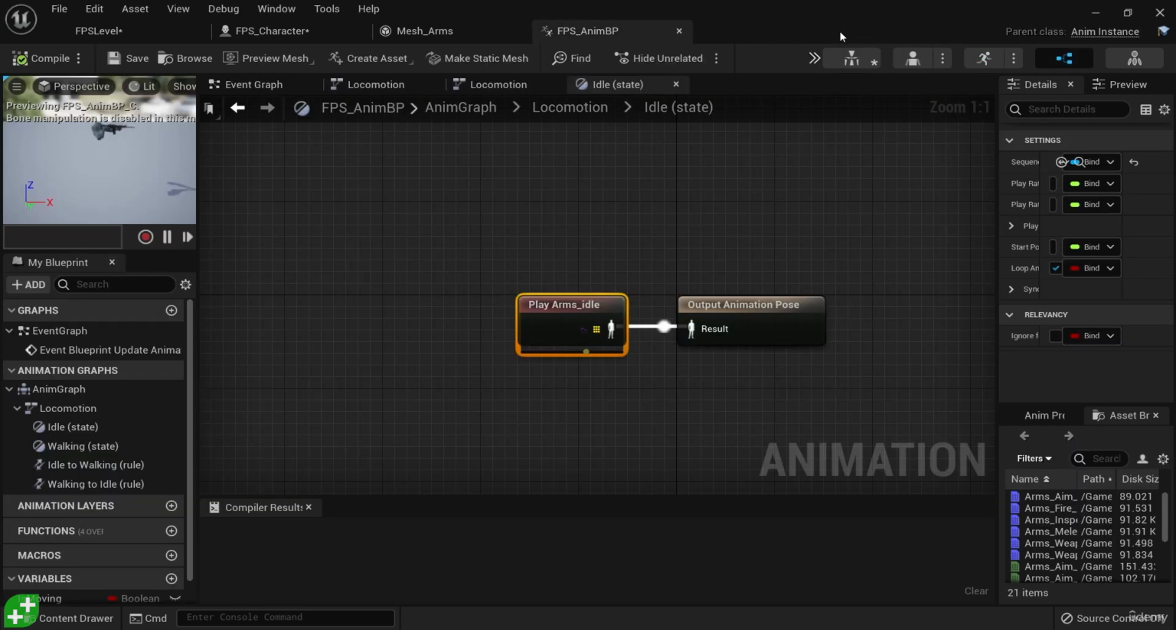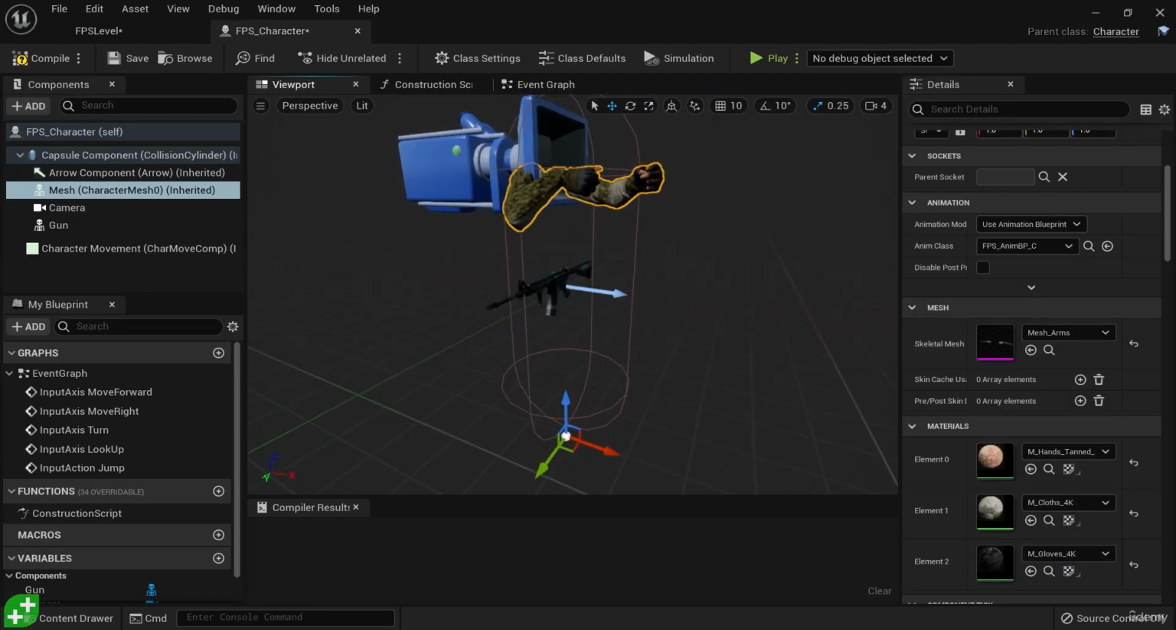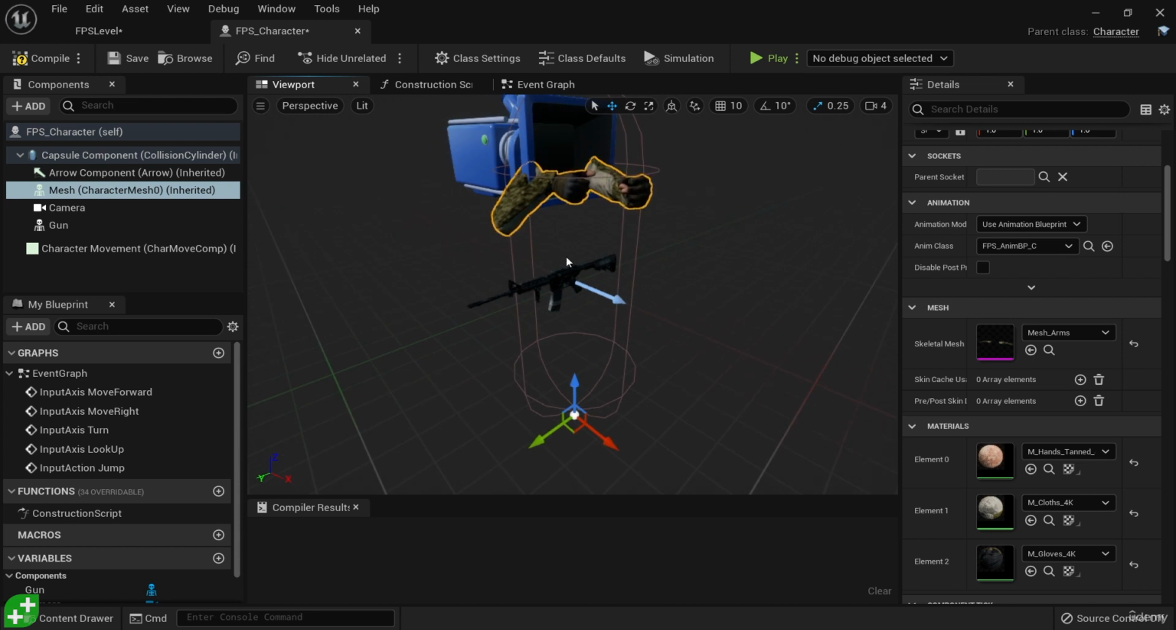I'm going to close the arms idle animation and close the animation blueprint for now. And we're done positioning the socket, so I'm going to click Save here in the Mesh Editor and click Close. So now the question is, how do we attach our weapon skeletal mesh component to that socket?